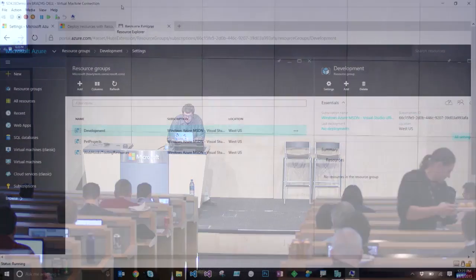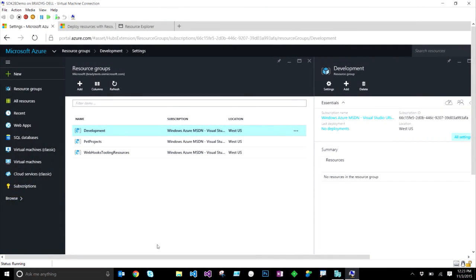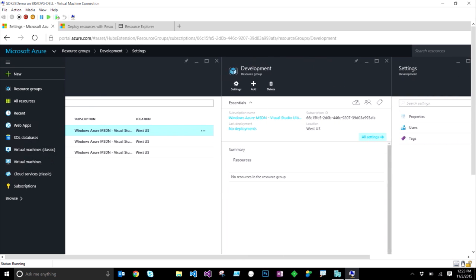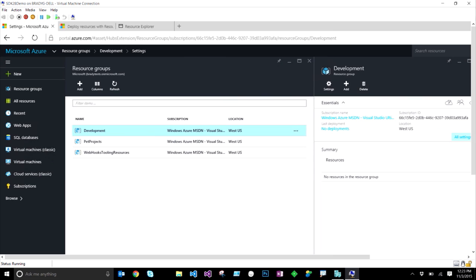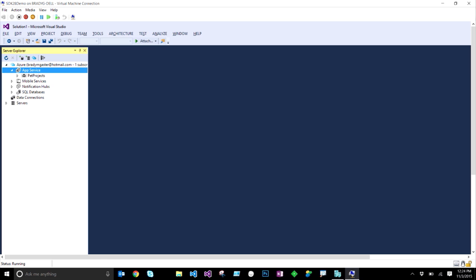So what I've got over here is a quick little snapshot of the portal. Sorry again for this VM not going back into full screen. But in this portal UI, you'll see that I have a development resource group, and I don't have any assets in that resource group. There's nothing up my sleeve except for tattoos of my kids. So what I'm going to do real quickly is switch over to VS, and really just show you everything new.